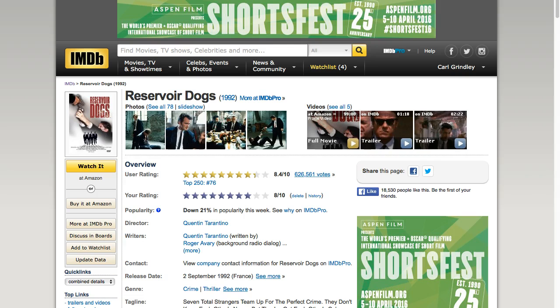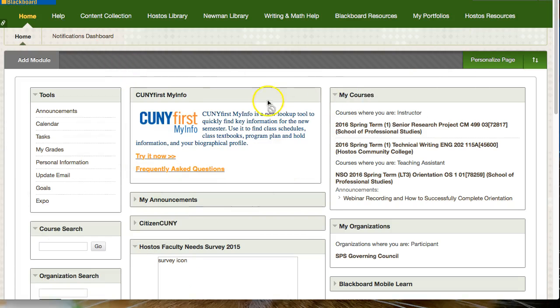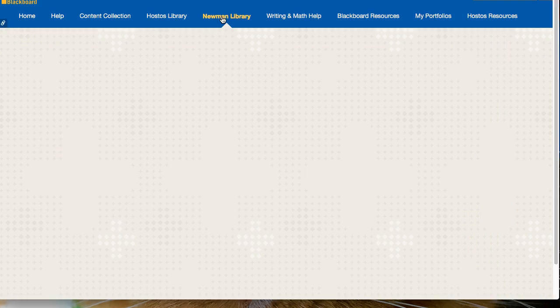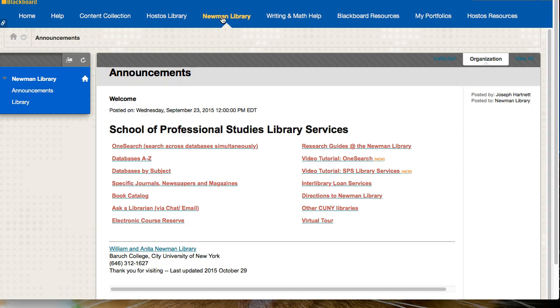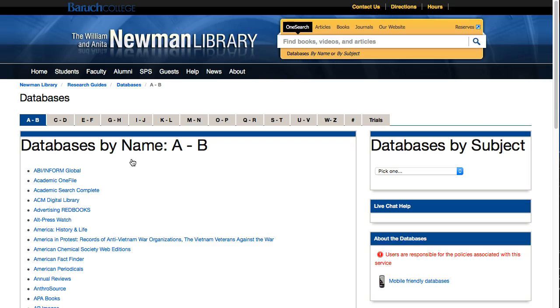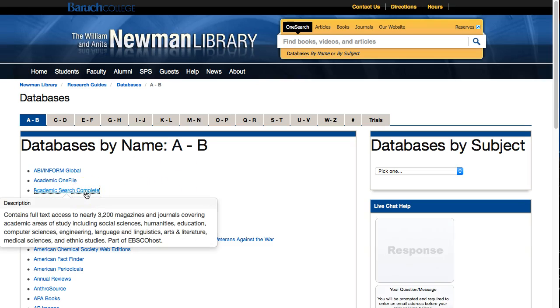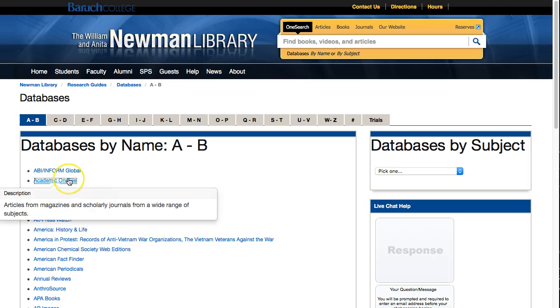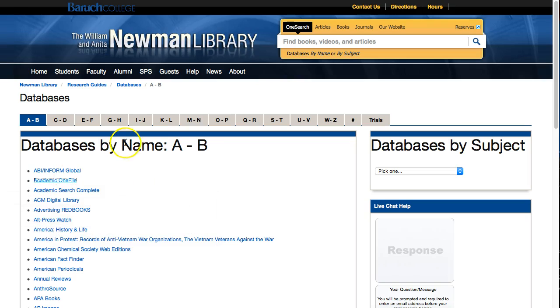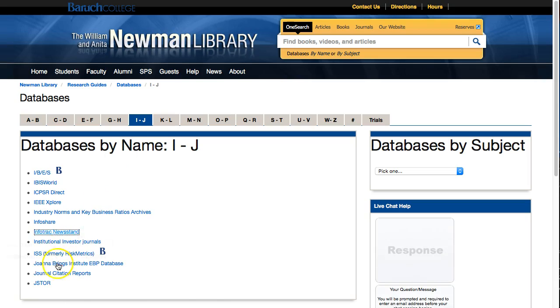Now, I'd like you to go to the Blackboard site. Here we are at the home page. At the top of the screen, there's Newman Library, so we're going to click on that. And then once we're at the Newman Library, we've got three distinct databases we can look at. Databases right here, A to Z. The three we're going to look at are Academic Search Complete, Academic OneFile, and then under the letter J, JSTOR. So those are the ones we're going to look at.